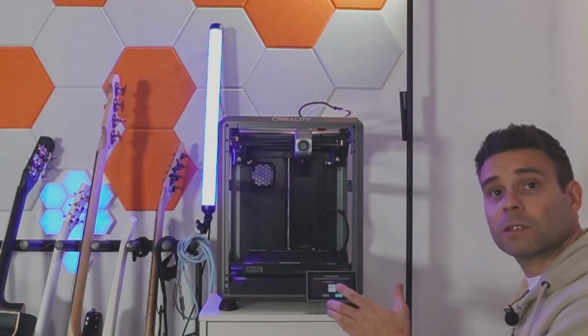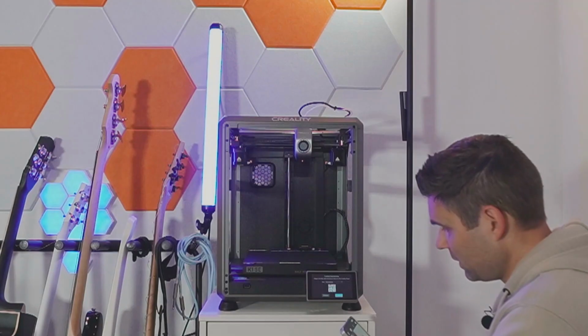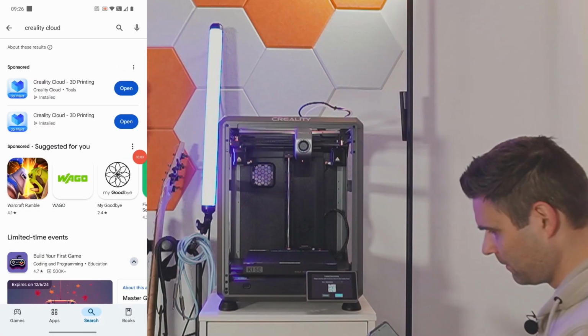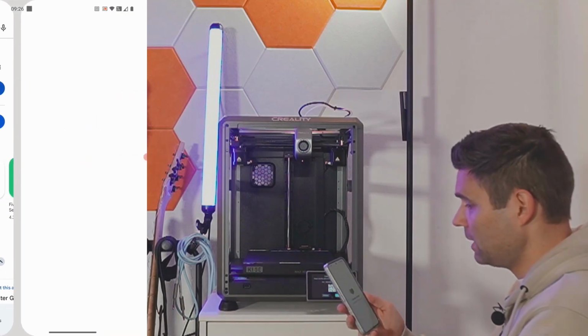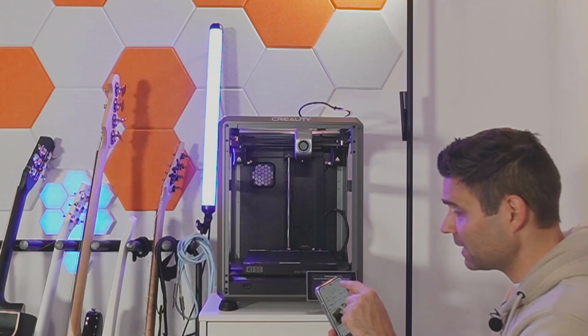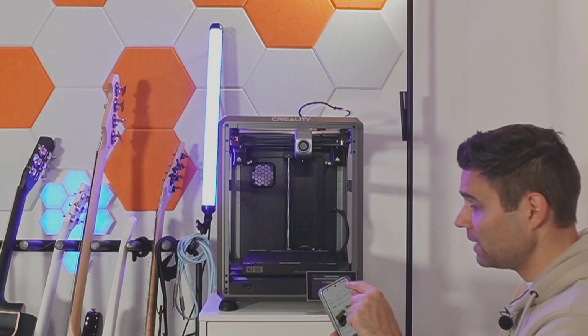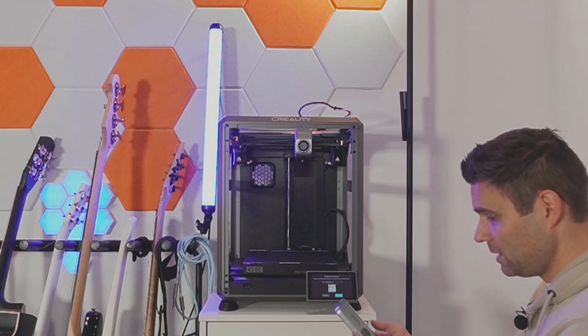And now we can start connecting this to the Creality Cloud. I think it's their app. We can look for things there that people make. So there's the Creality Cloud app that I can install, and then just open that one. Free 3D models. I should be able to bind my device by clicking on that little square there in the top right corner. And it already sees the K1 SE.